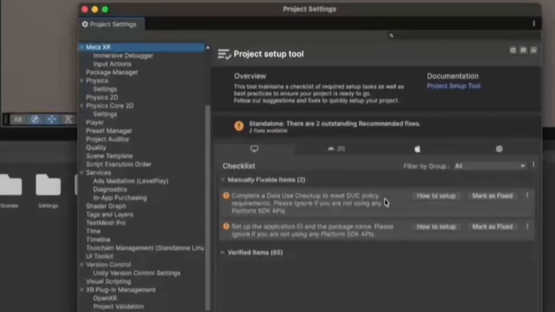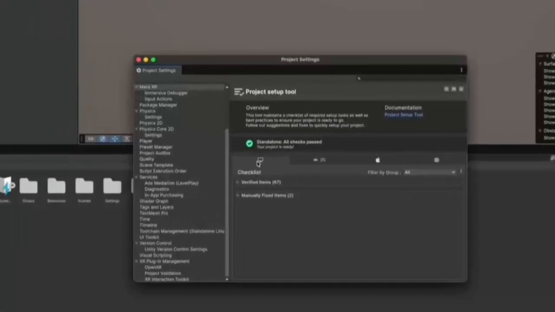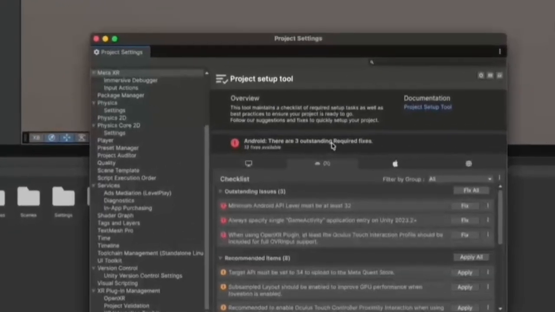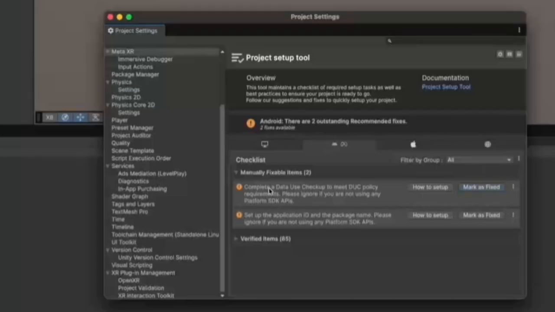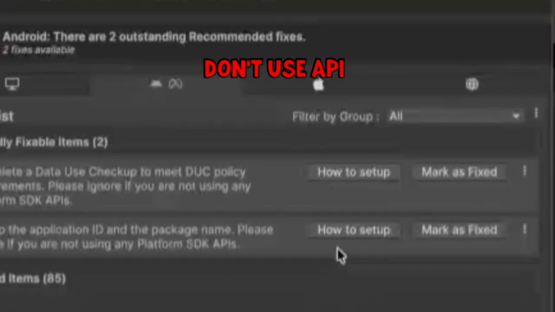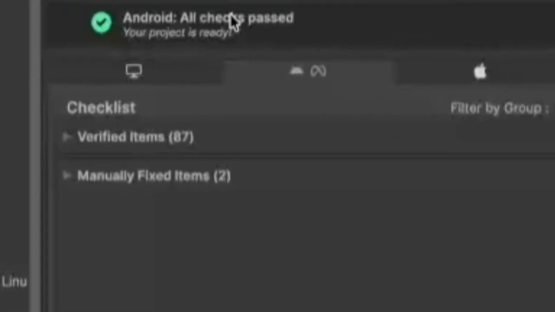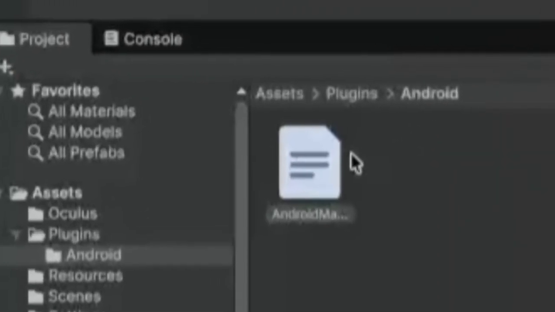But if you're not doing any of that, click mark as fixed on both of these. And then, just because PC is ready doesn't mean MetaQuest is. So fix this stuff, and then again, if you use the API, how to set up. If you don't, mark as fixed. And it should automatically select Android manifest.xml.